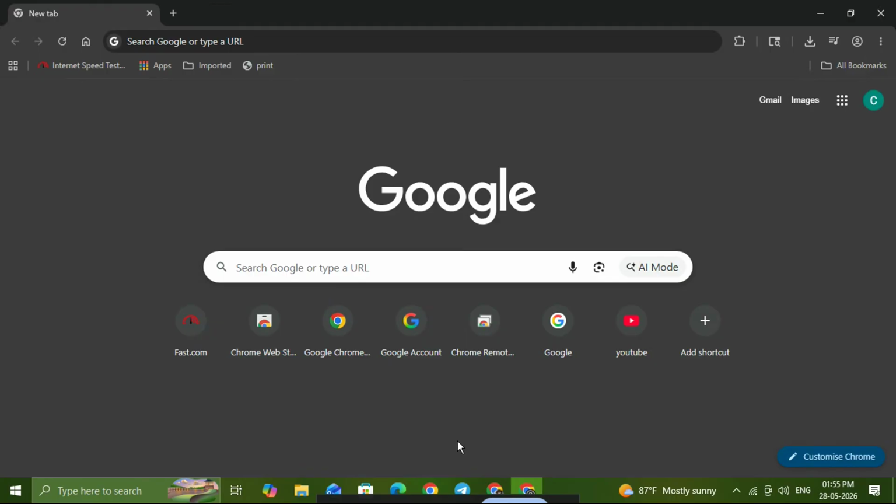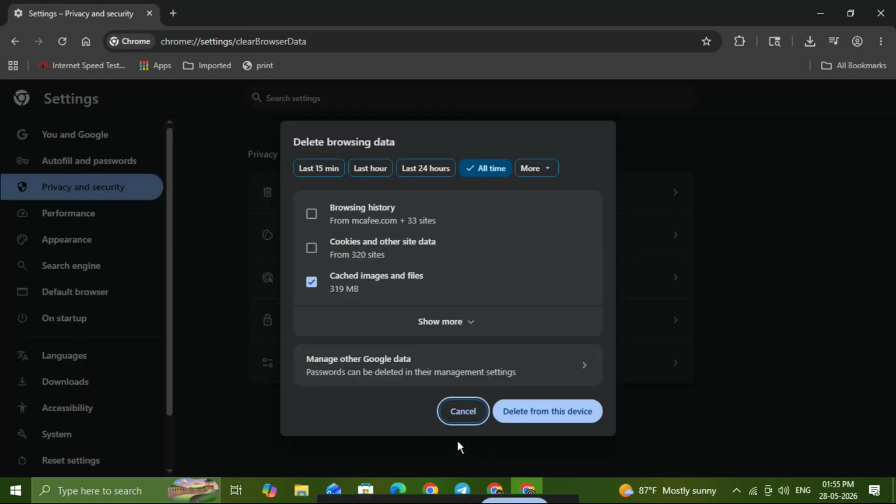Now, on your keyboard, press Ctrl, Shift, and Delete at the same time. This is the shortcut that opens the Clear Browsing Data window immediately. If it does not open right away, make sure all three keys are pressed together. Once the window appears, you'll see the options for deleting your browsing data.